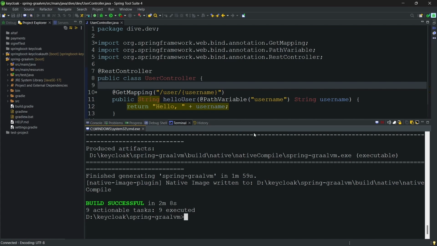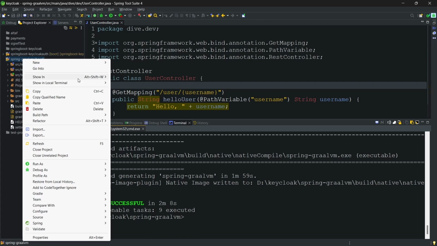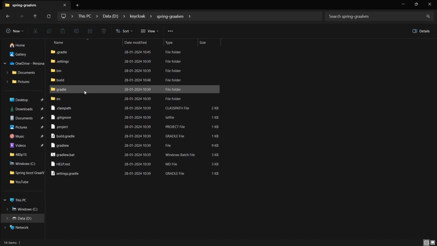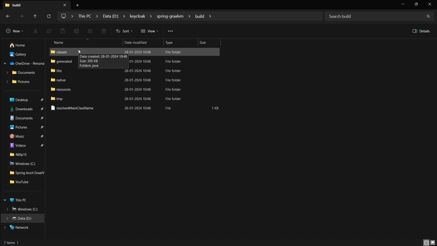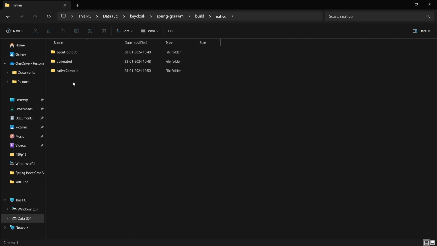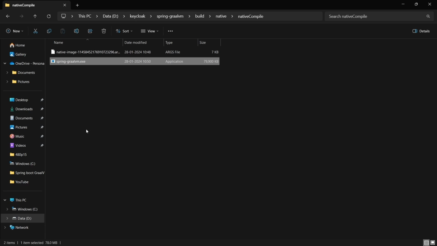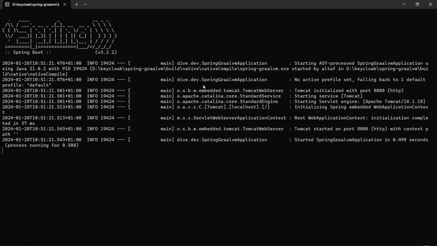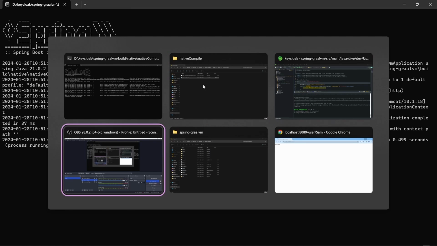Now that the build is successful, let's open this. Show in Explorer. Here in build, you'll see something called native and nativeCompile. Here you'll see the executable. Let me run this. So allow. Now that the application has started, let's test this. Sam. Hello, Sam. So this is how we can generate an executable for Windows using GraalVM and Spring Boot.